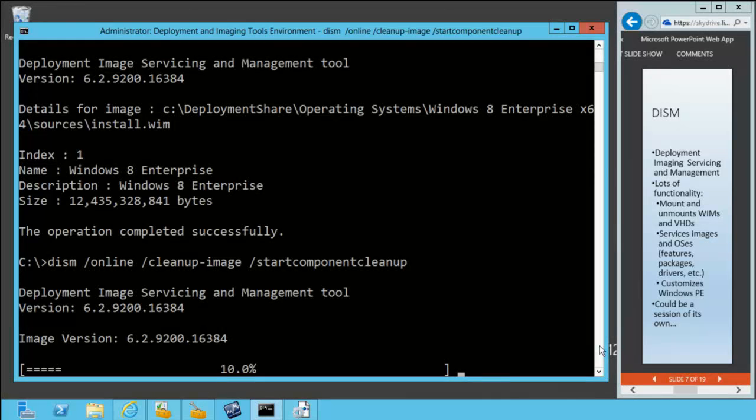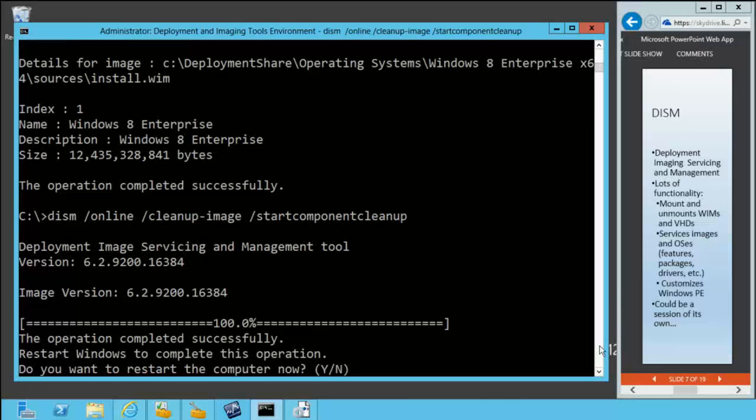Now, when I run it the first time, it will take a little bit, and then it'll say, yeah, you need to go ahead and restart Windows in order to physically delete those, but it's easy enough to do. It's just not something I'm going to do right now.